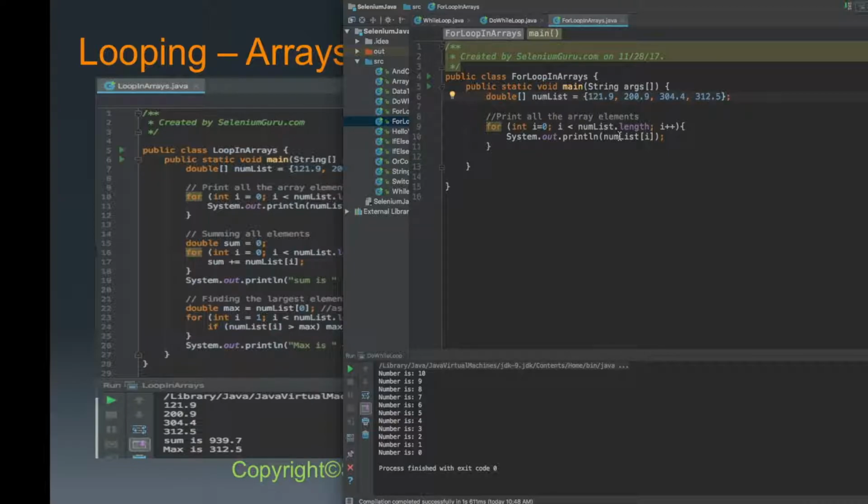So it's going to print out numList at that iteration, which is i equals 0. Your i was 0 on the first iteration, so numList 0 is going to be 121.9. Second time i equals 1, because I've got this i plus plus. So 1 is less than 4, yes, so numList 1 is going to be 200.9. The next one is i equals 2, and 2 is less than 4, yes, so it gives you 304.4, and then i equals 3, which gives you 312.5.